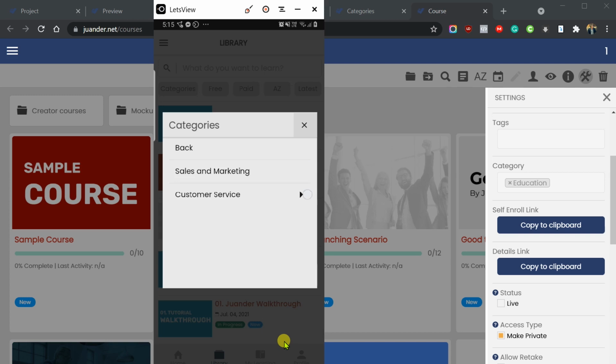And if I click customer service, I click the third level, personal development, workplace, and the fifth level will be education. So that's how it will be reflected on your mobile app. So anything that you set on your category section will also be shown on the mobile app. Okay, and the user can filter the courses that he will see on the library section by choosing the available categories here.